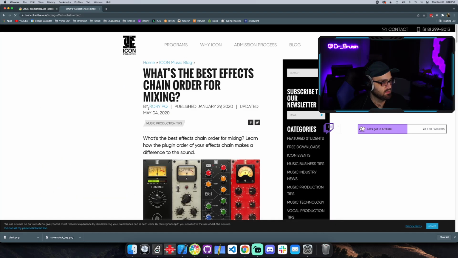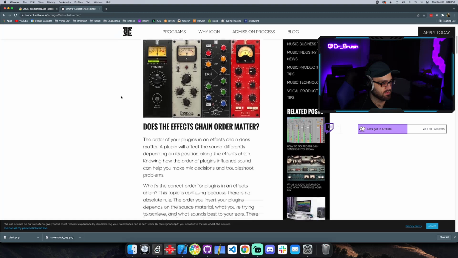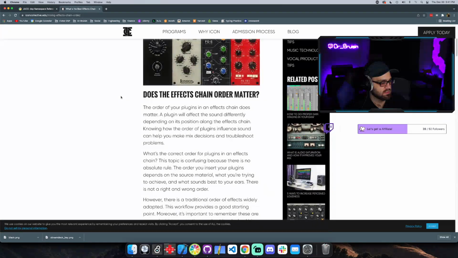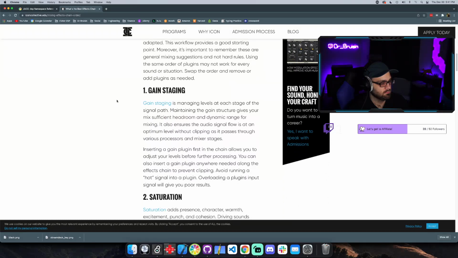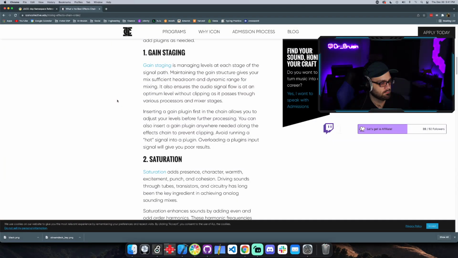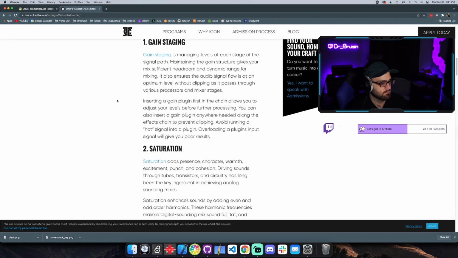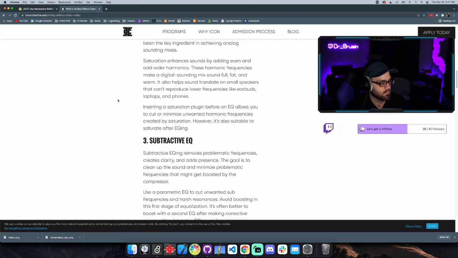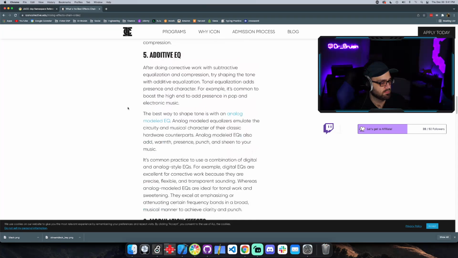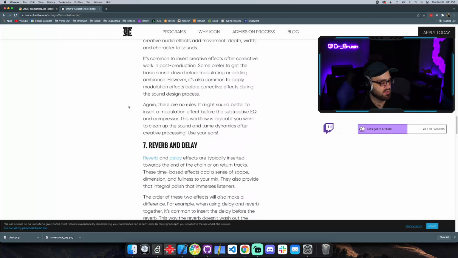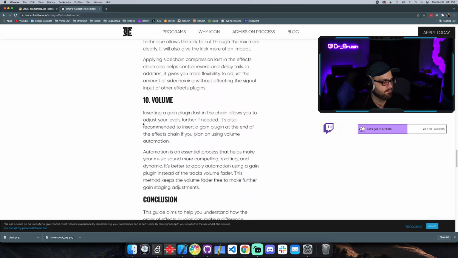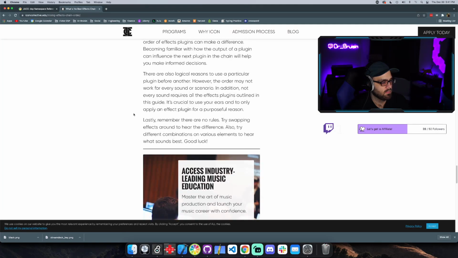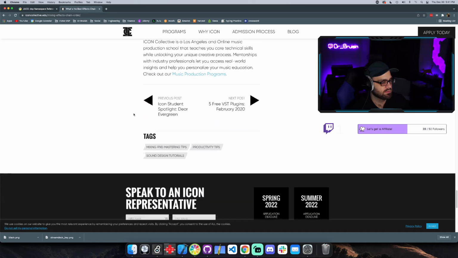Oh, let's see what this is. The best effects chain order for mixing. Does the effects chain order matter? Oh yeah, they're saying saturation before, which makes sense to me because it kind of emulates what the console is doing. Yeah, I think I'll do saturation.